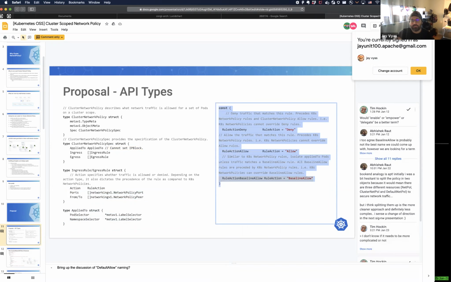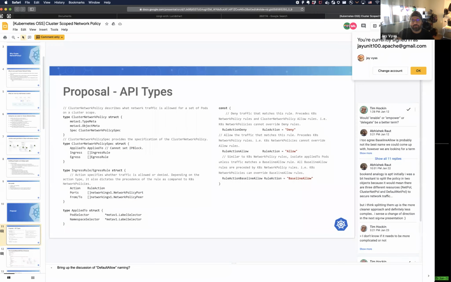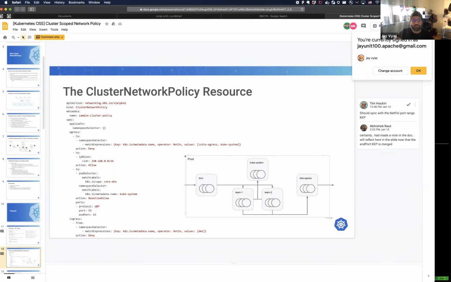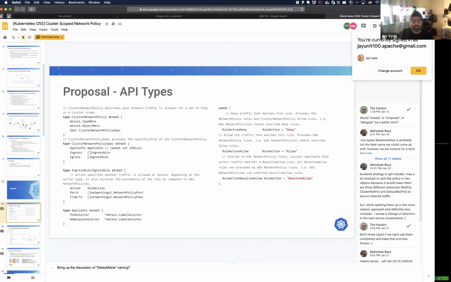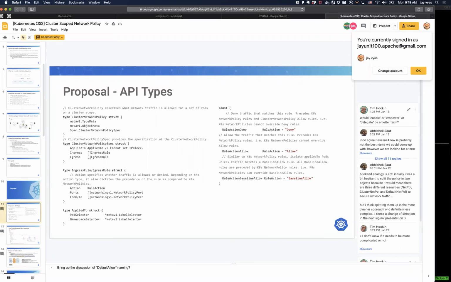I don't fully remember, there was something really controversial about all this, but I forgot what it was. I think it was that people were saying it was too clever, right, Ricardo? They had like baseline allow. They had a couple of different layers of rule hierarchy, which I think confused some people because it's already somewhat confusing.